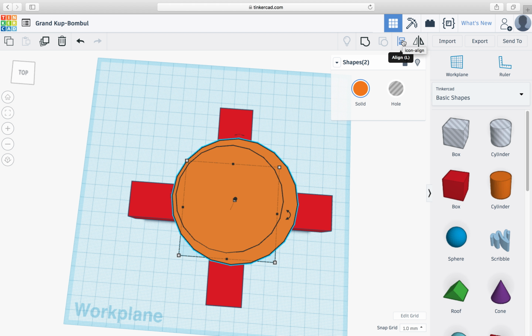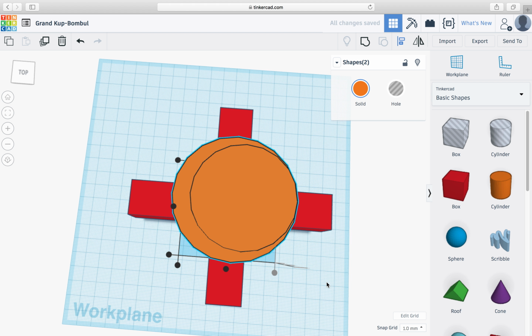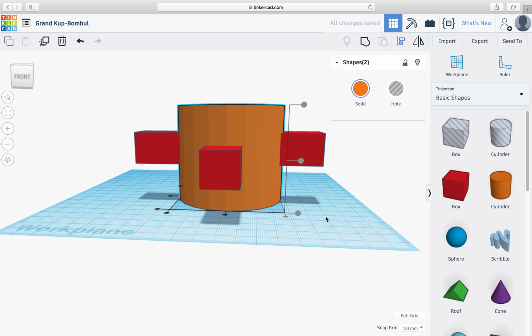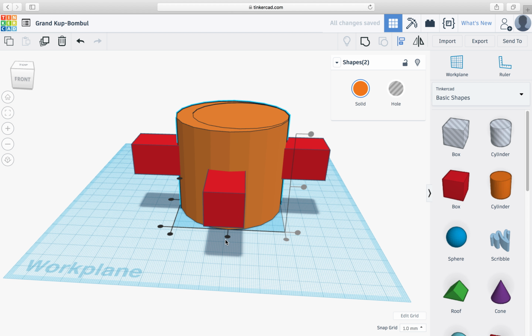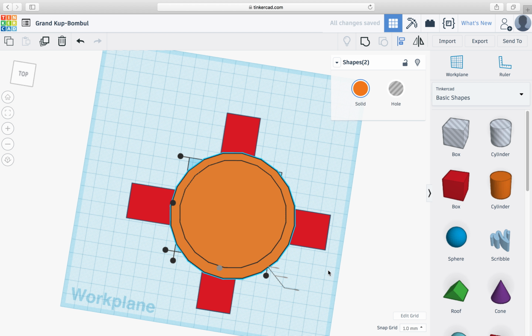So the next thing I'm going to do is use that align key, and I'm going to align those two cylinders. And as you can see, as I move around the different black circles, the keys that you see here, you can see the shape actually move around. So it's still not quite centered. So I'm going to use that middle key in here to get it nice and straight in there.